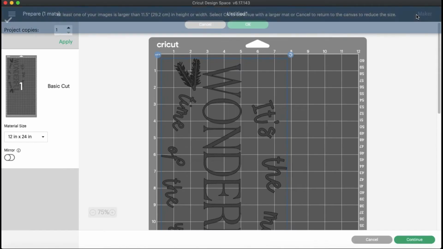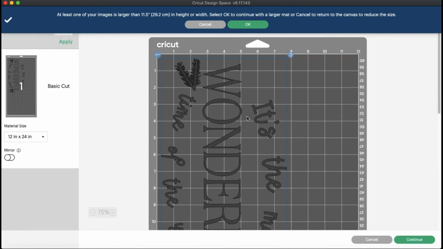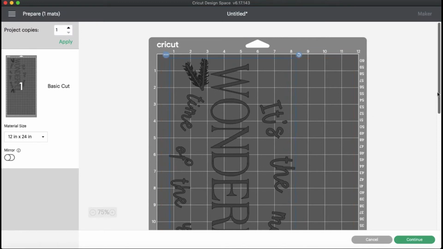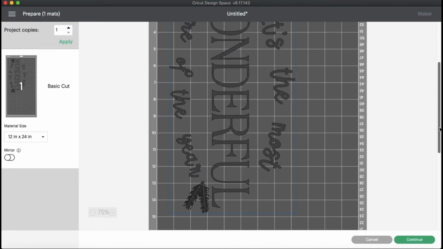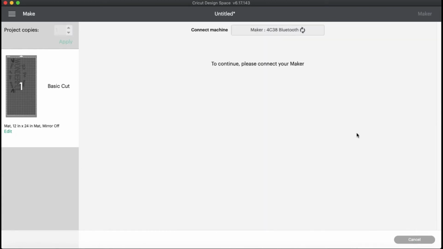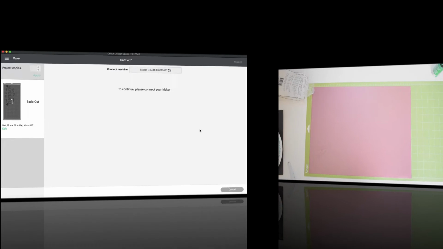All right. And it's just giving me that message that I need the larger mat, which is what I'm planning to use. And I like to move my image just a little bit further away from the corner when I'm going to be using it as a stencil for paint. It gives you a little extra space around the edges when you do that. And then we are pretty much all set. So it will connect here and we will be good to go to cut out this stencil.